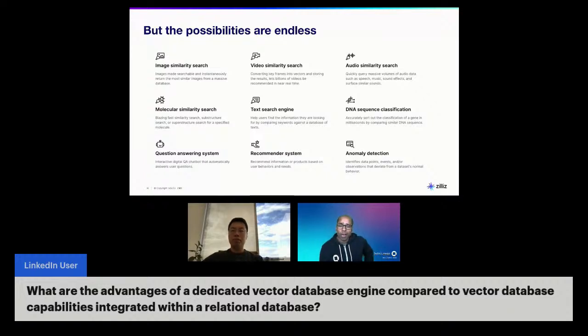I think you're kind of answering the next question as well. What are the advantages of a dedicated vector database engine compared to vector database capabilities integrated with a relational database? Great question. I've seen MongoDB now has vector search capabilities. Cassandra now has vector search capabilities. Yeah. So these are traditional document databases, because when you are leveraging this in an enterprise, you already have a MongoDB or a Cassandra sitting for many years. And now you say, oh, I need to bring in a new engine, as opposed to MongoDB, which already has vector search. Help me compare and contrast those things.